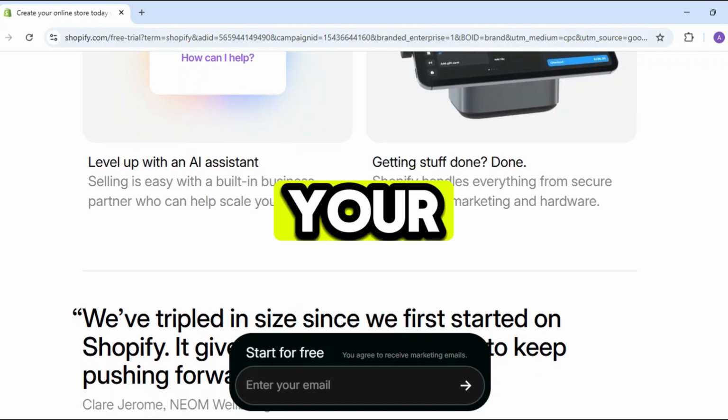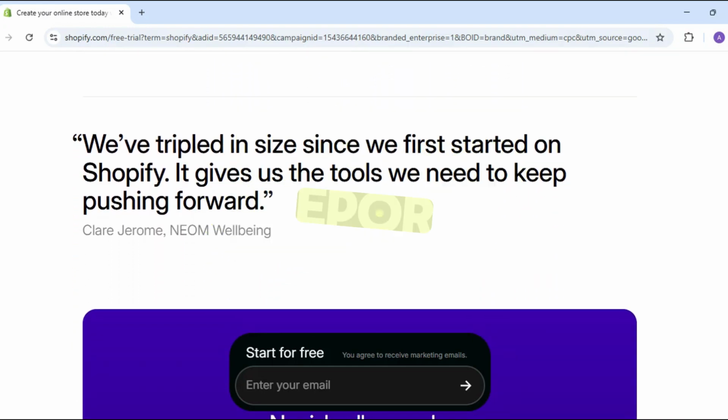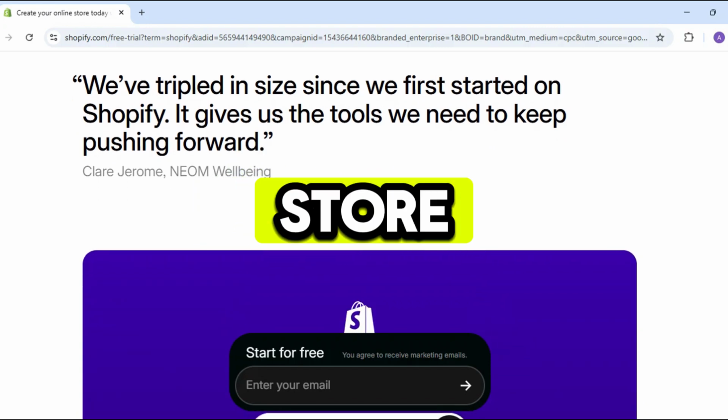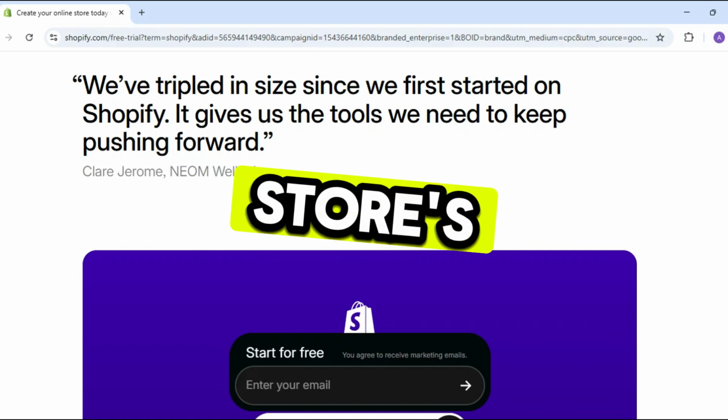The central part of your screen is your Home dashboard. Think of this as your at-a-glance business report. Here, you'll see cards showing your total sales, online store visitors, and your recent activity. It's perfect for quickly checking your store's health.